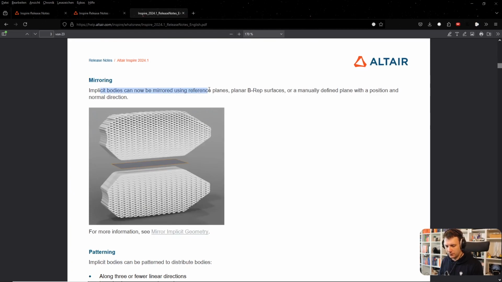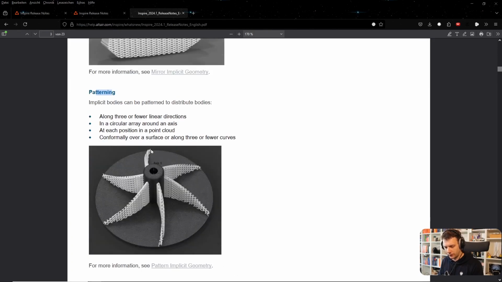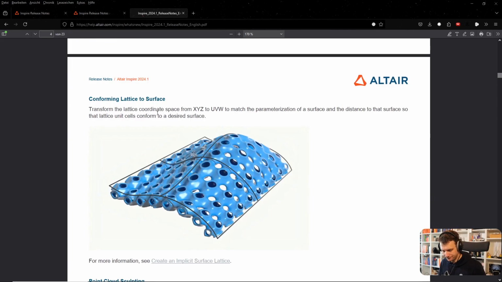Mirroring. Yeah, you can now mirror implicit bodies. Okay. Patterning. That's also interesting. For example, if you have multiple structures of the same thing, just think of a 3D printed turbine wheel or something like that. You would have those implicit structures which your 3D printer does. And then you have the possibility to just create a pattern and easily generate geometry like this. Okay. Then here, lattice to surface.